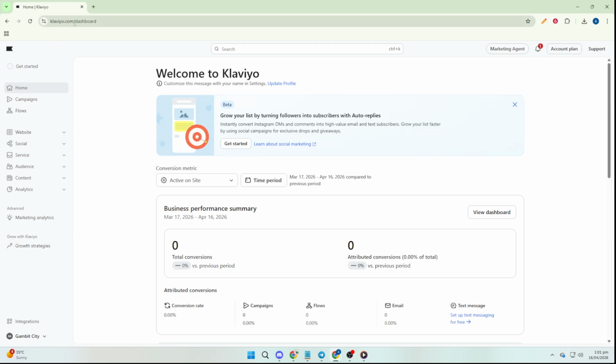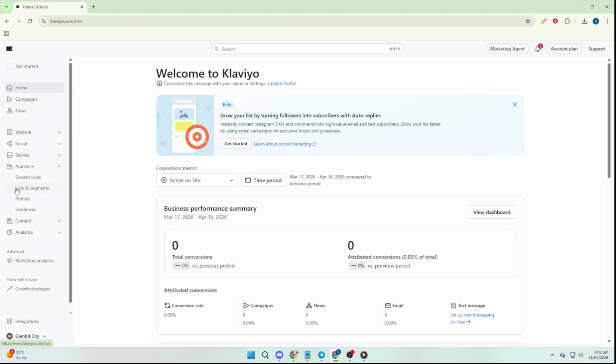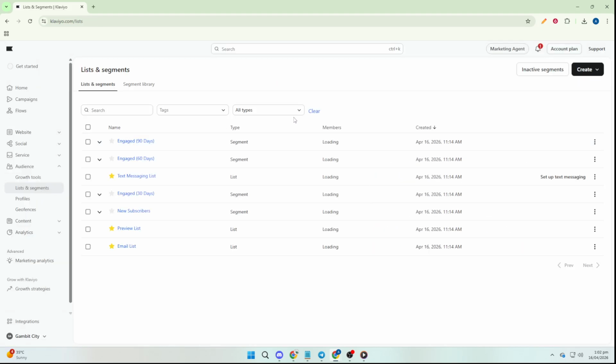Start by logging into your Klaviyo dashboard. On the left-hand sidebar, open Audience, then choose Lists and Segments. This is where all your subscriber groups live, and where you can manage who belongs to each list. If you manage multiple lists, take a second to decide where this contact should go, since list membership often controls which emails and flows they'll receive.